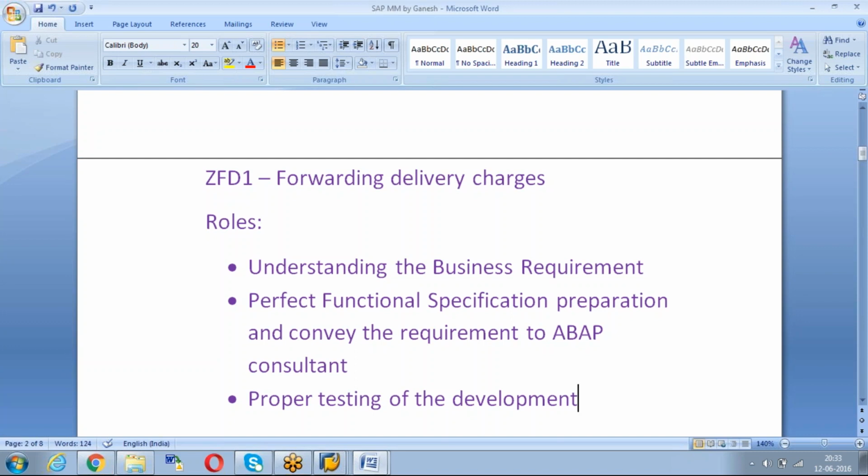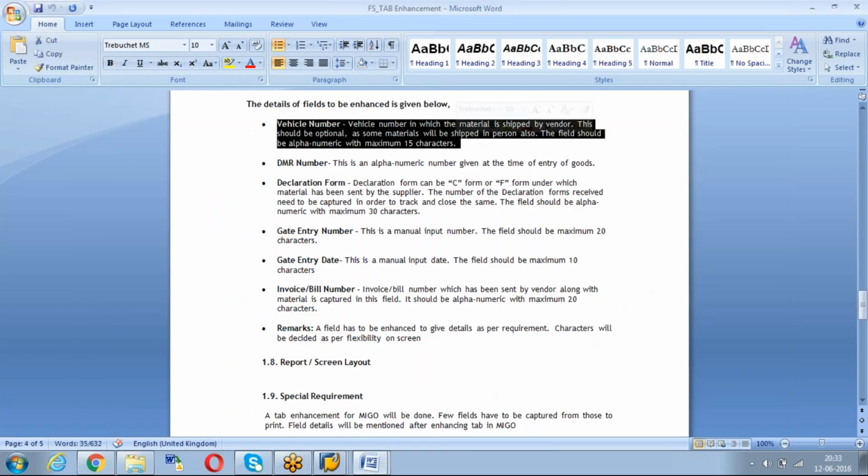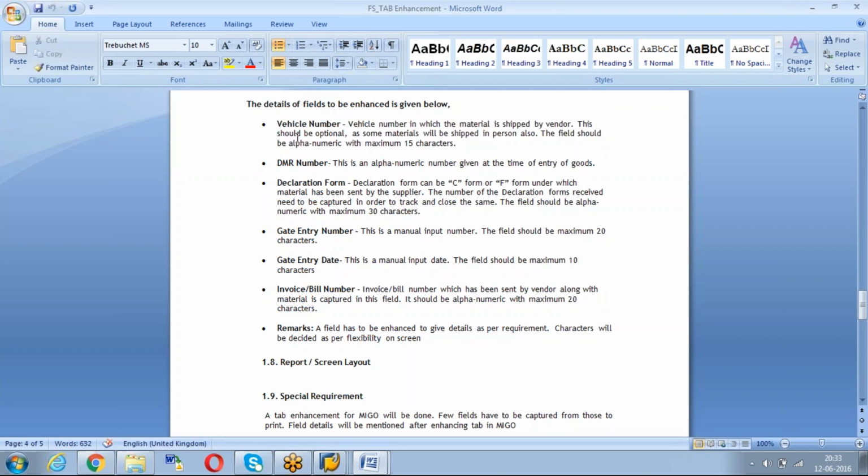See, for example, just now we discussed this customized report, right? You have given a vehicle number field, which the ABAPer has enhanced. Positive testing means you will give the alphanumeric vehicle number, maybe something like AP30 2507686. That is the positive testing, because you have given the requirement as alphanumeric, maximum 15 characters, so it's fine. What is the negative?